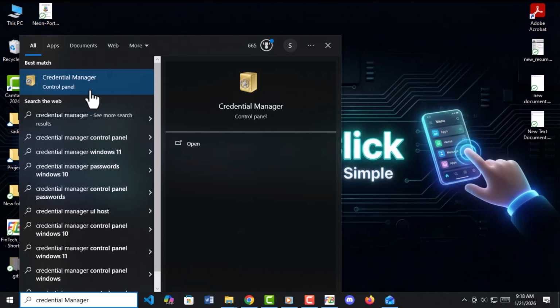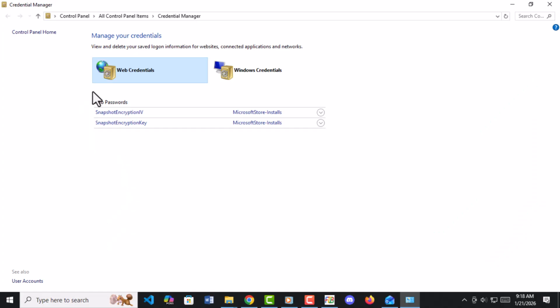Step 3. Click on Open to launch Credential Manager and wait for the window to appear. You will see two sections here, Web Credentials and Windows Credentials, which separate browser logins from system logins.